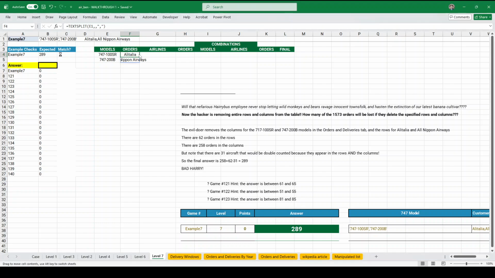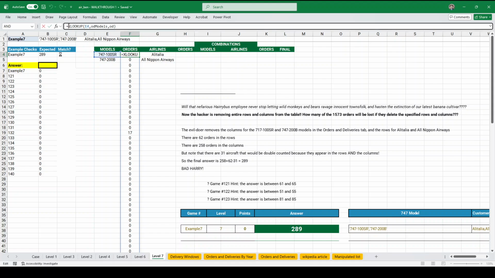Actually, what I want to do is put this over here because we now need to work out the number of orders that we had for each of these models. So we want to try and do this dynamically because we know the number of models and airlines will change, so we don't want to use anything that's not dynamic. If I were doing this just once, I would say XLOOKUP the model in the order delivery models and return everything in OD. That would give me all the orders, and then I can sum that.